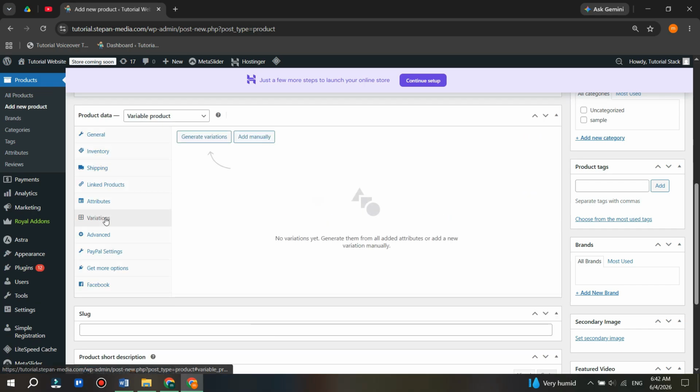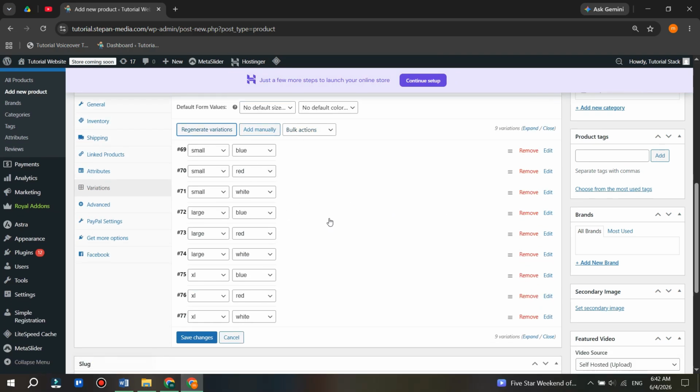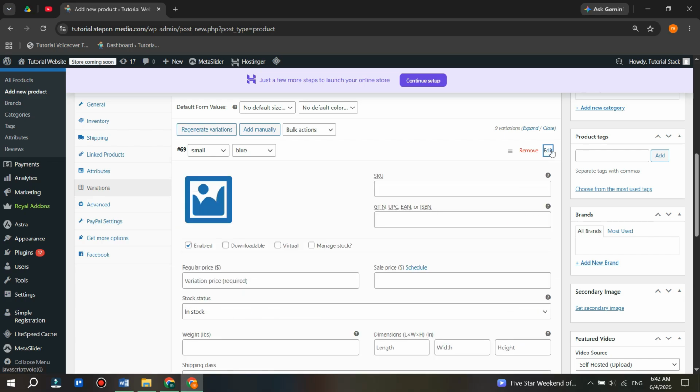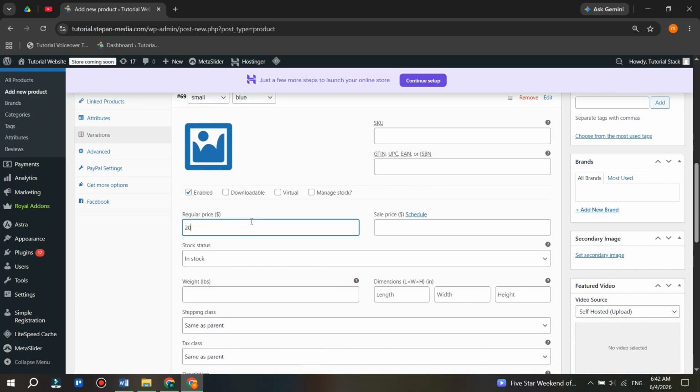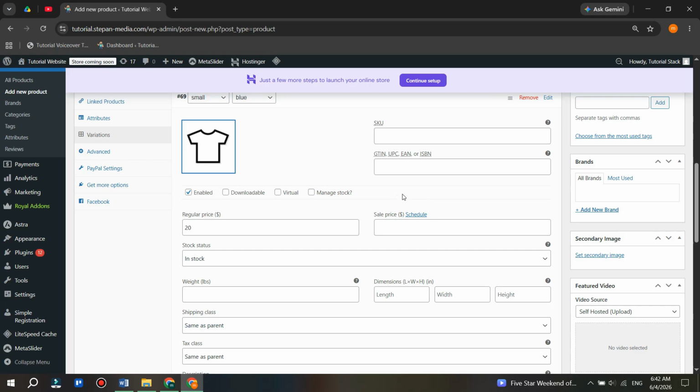Next, go to Variations and click Generate Variations. Open each variation, set the price, stock, and image if needed. Then click Publish. That's it. Your variable product is ready with multiple options.